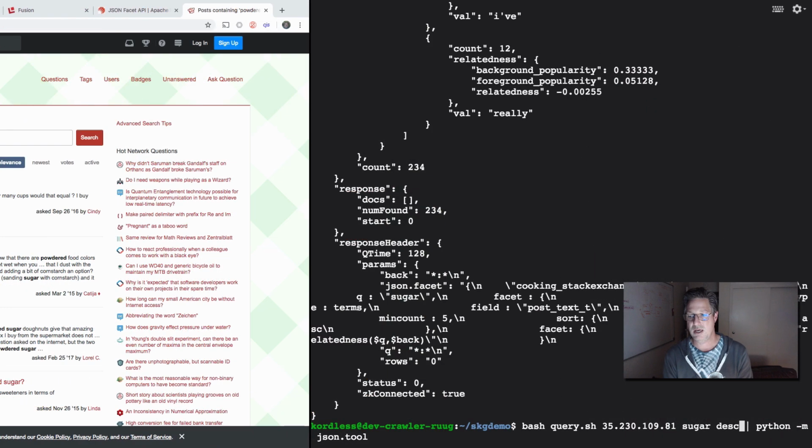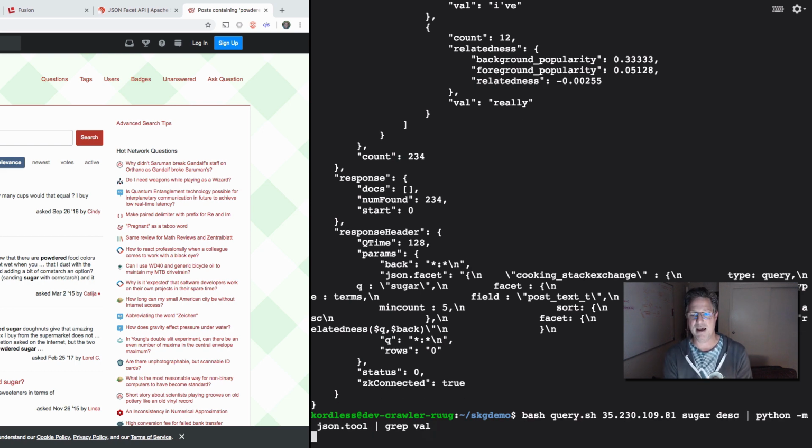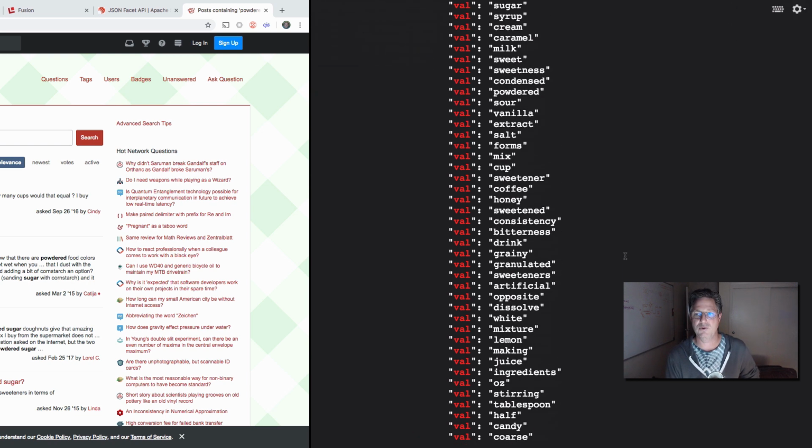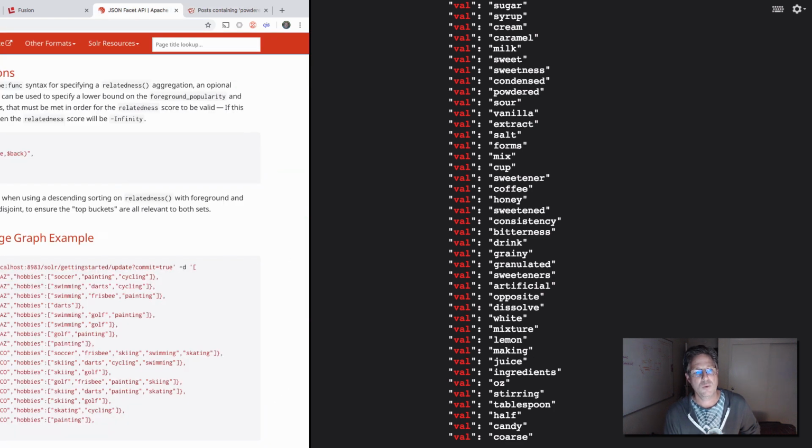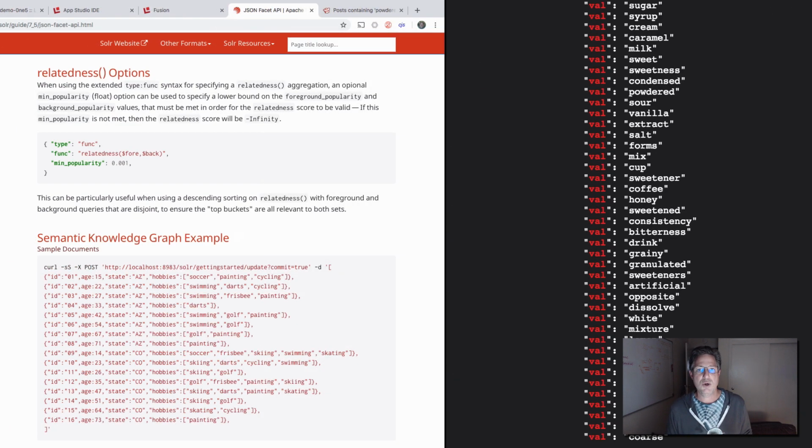So I'm going to do this again, but this time I'm going to pipe it through grep, and I'm going to grep out values so we can just see the values. And I just want you to take a look at that. These things are bang on related to sugar as far as the corpus is concerned. And I really think that's the most interesting thing about this. If you want to use this in what you're doing with search and what you're doing with Fusion, and you can start extracting related terms for your customers.